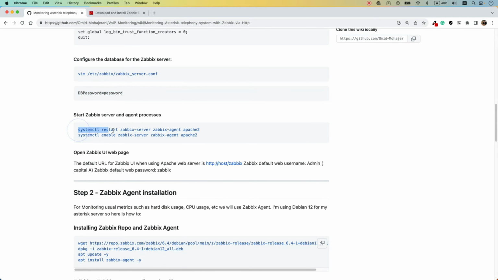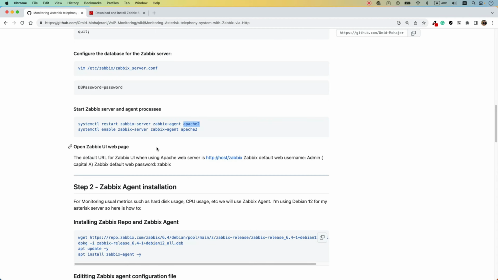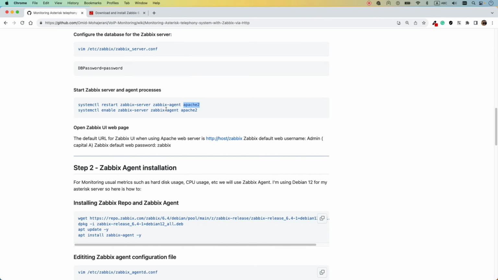And then you need to start and enable the Zabbix server, Zabbix agent, and web server. Here we are starting the service Zabbix server. We are starting Zabbix agent. Zabbix agent is actually to monitor the Zabbix VM itself, because Zabbix server can monitor itself as well. So that's why we need Zabbix agent. And Apache is our web server that the Zabbix server is using, because we will have a UI that we will use for configuration.